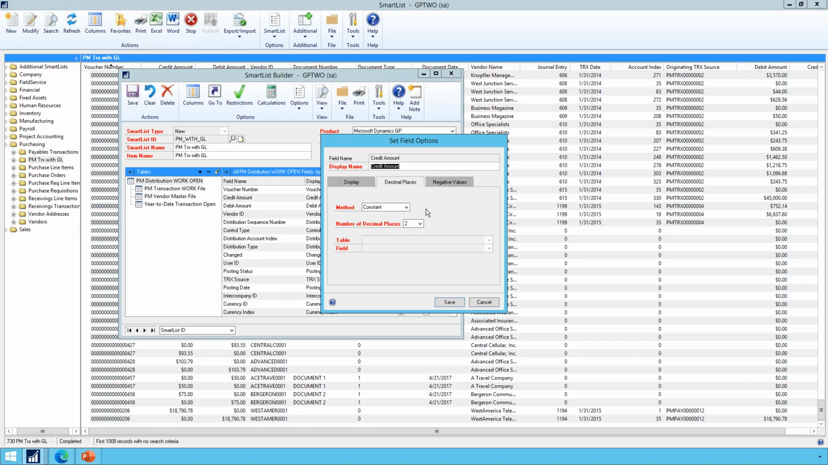Decimal places, how many do you want? We do 2 by default. And negative values, if you want to make a field negative based on something else, you can. So say we're in sales and I have a return. I can tell it to make the returns negative.